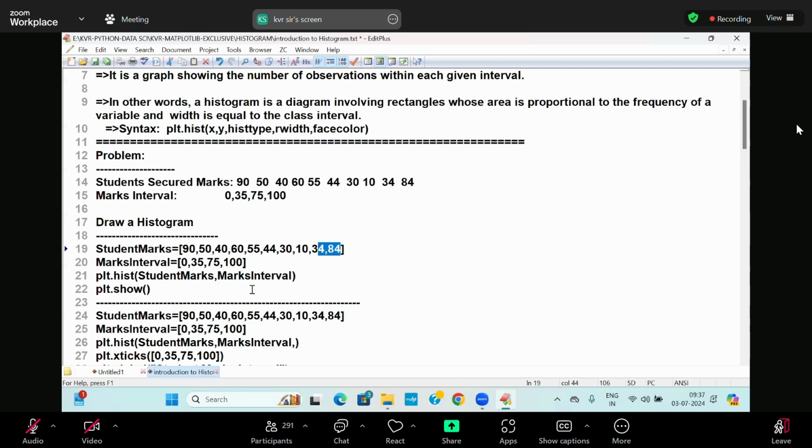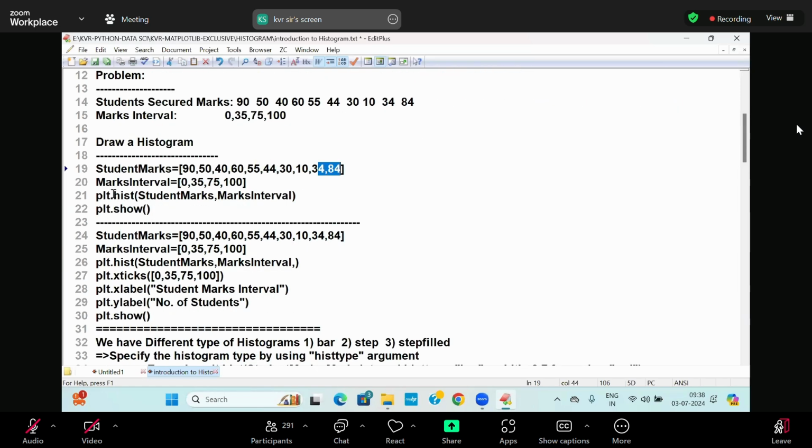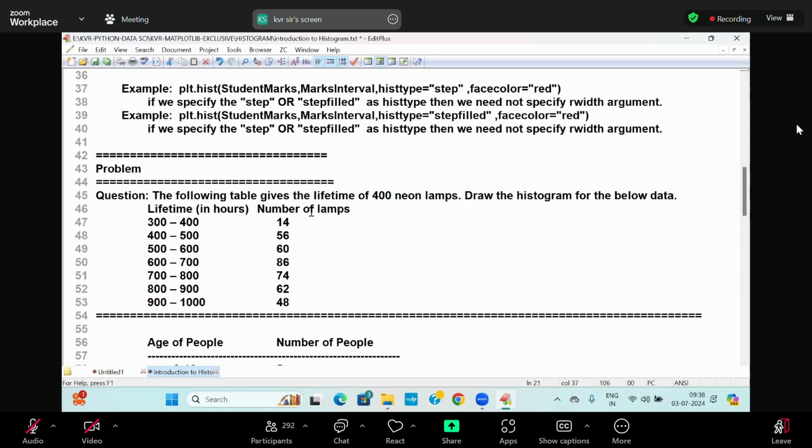plt.bar(). How do you write the horizontal bar graph? barh. Today, the histogram I want to write. What is the function name? hist. Come on, already you know, simple. plt.hist() of student marks versus what? Intervals. Intervals I want to go for.